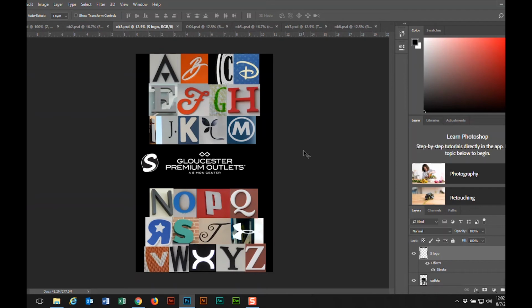This one is nice. They went to the Gloucester County Premium Outlets and they found all the letters. I'm not quite sure what this S is sticking out here for, but I like how they did all the rest of the letters. So this is pretty okay.